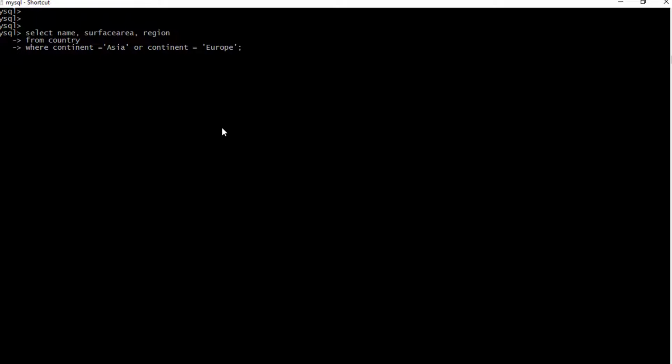Here I wrote or, but in the question it is written and. Technically or is correct because a country cannot be in two different continents. When you use and in SQL, the MySQL server checks for both continents, Asia and Europe, at the same time for a record, and finally the result will be an empty set.